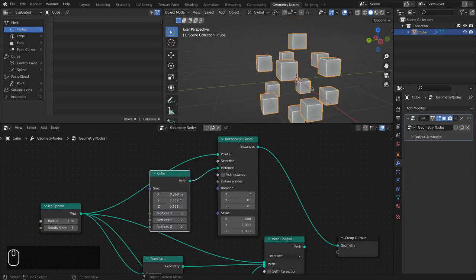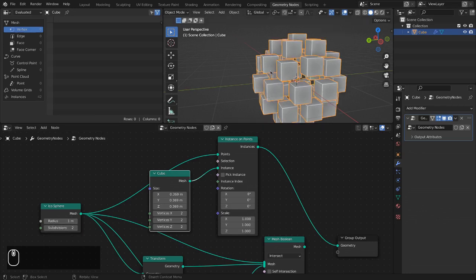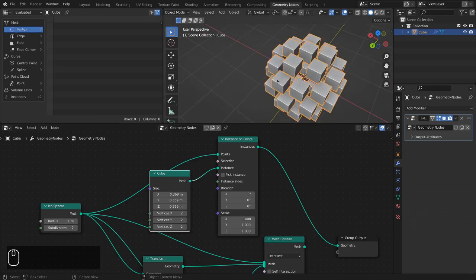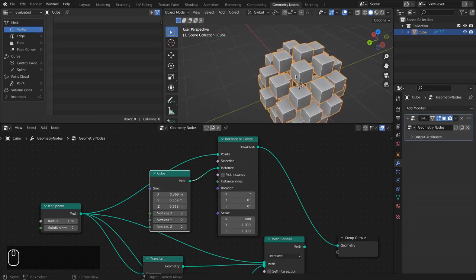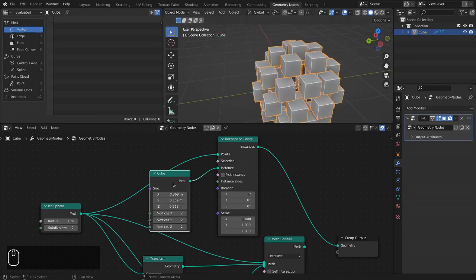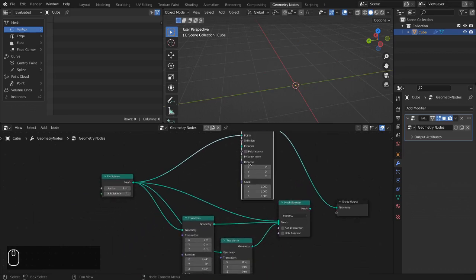This concept is very useful because that means we can just scatter around a bunch of geometries in a dynamic way. If I, for example, increase the subdivision of the icosphere, it creates more points and more instances. But let's not get carried away with the cube distribution here. Instead, let's get started with the actual setup.